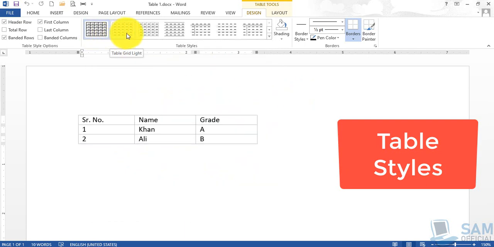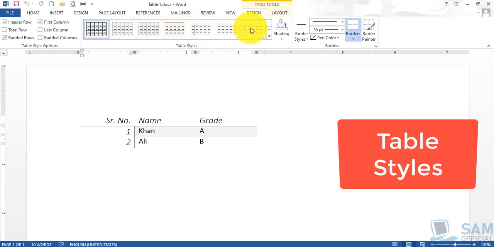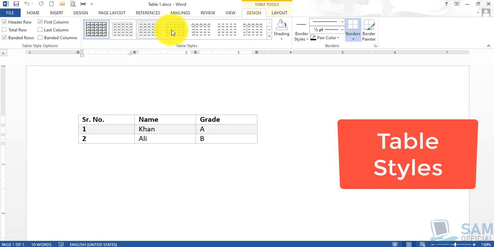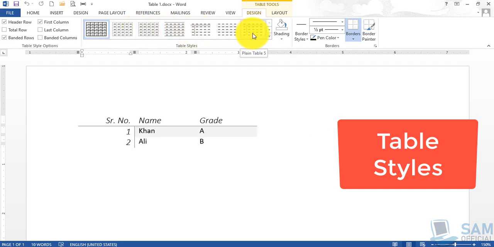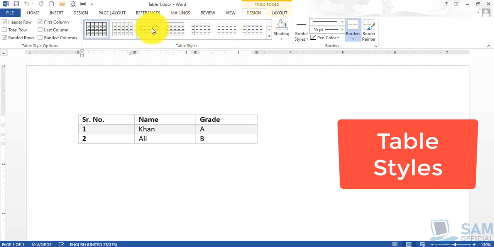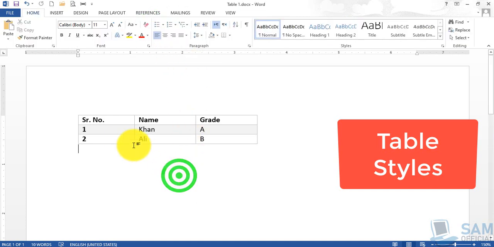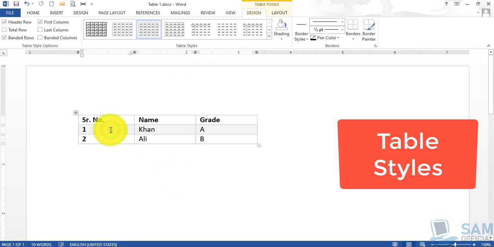Otherwise, just for the sake of practice, you can mouse over and see the impact in the preview. And if you want to apply any style, just click onto that template. So let's click this. Look, just by clicking that particular table style, that style is applied onto the table completely.